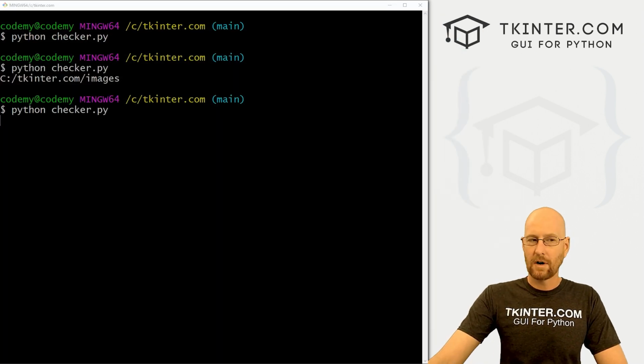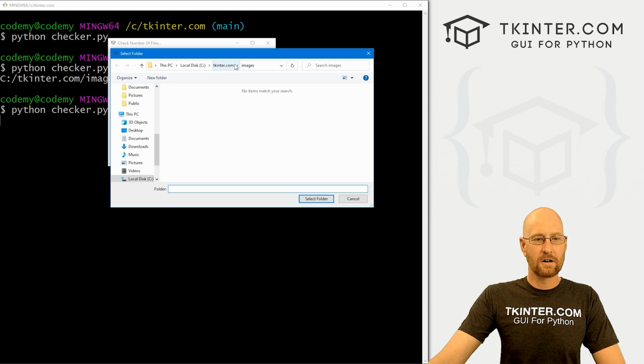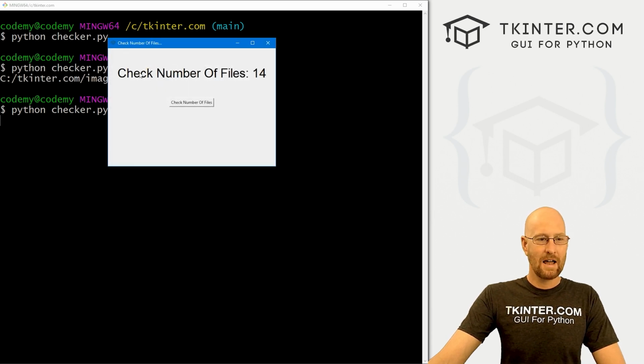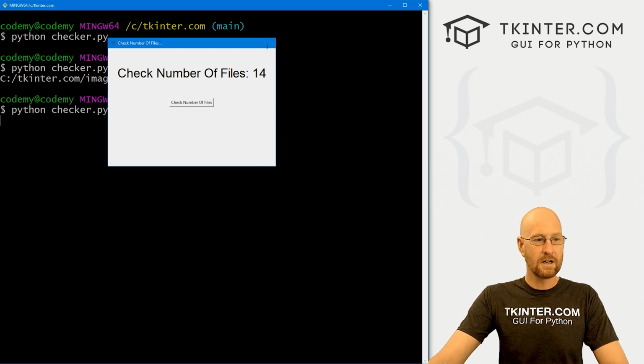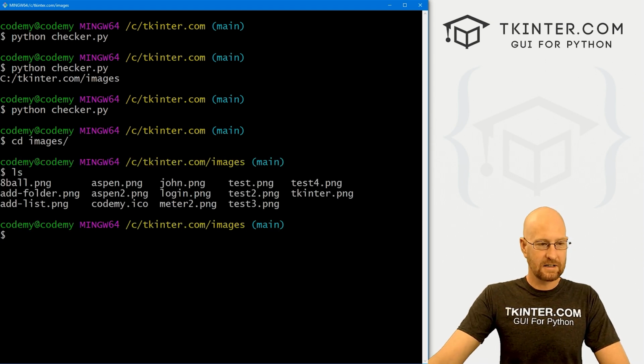So let's run python checker.py. And again, we're going to stay in our tkinter.com images directory. Let's select that folder. And we can see the number of files in that directory is 14. Looks good. So let's go ahead and check that just to make sure. So let's cd into our images directory. We ls, here's all the images.